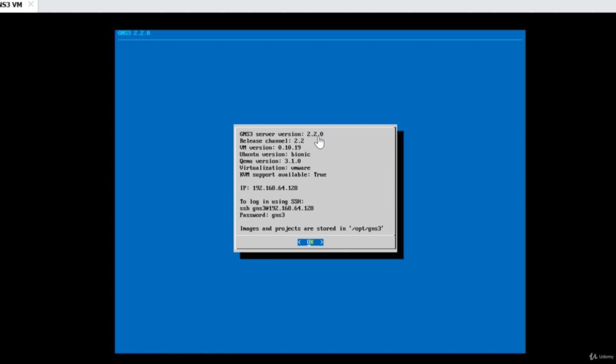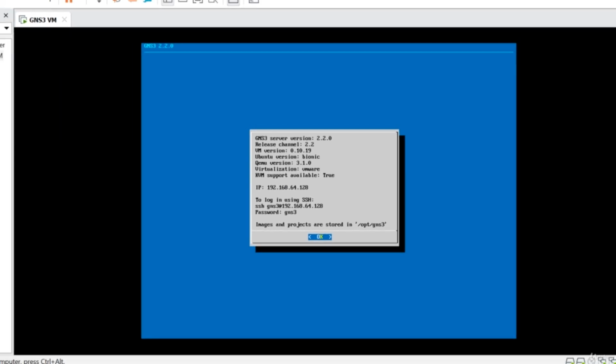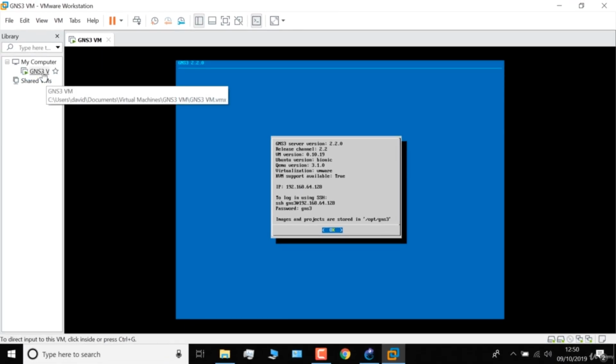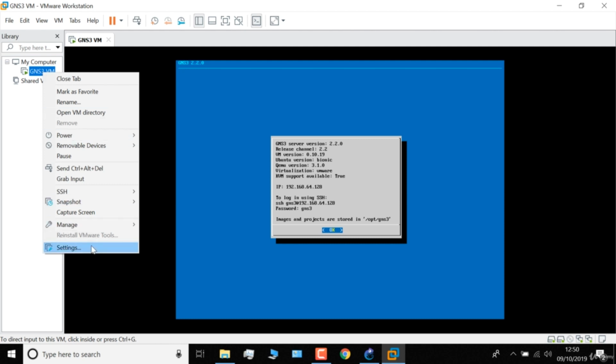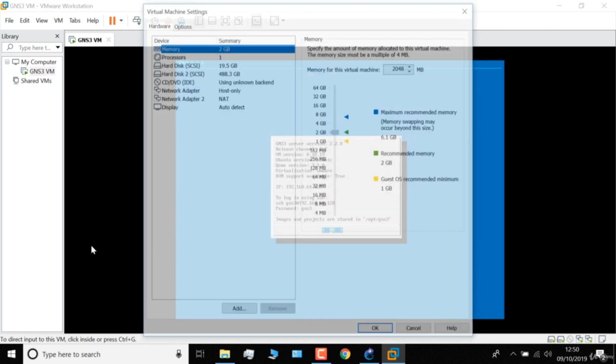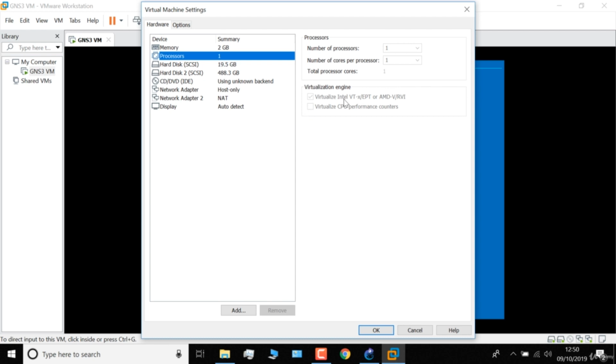Version is 2.2.0. This is very important. Notice KVM support available is true. That should be set to true. If it's not, right-click on the GNS3 VM and go to Settings. And under Processors, we need to check this checkbox, Virtualize Intel VT-x/EPT or AMD-V. Now, this requires that VT-x is enabled in the BIOS of your computer. So I'm going to show you how to do that now.